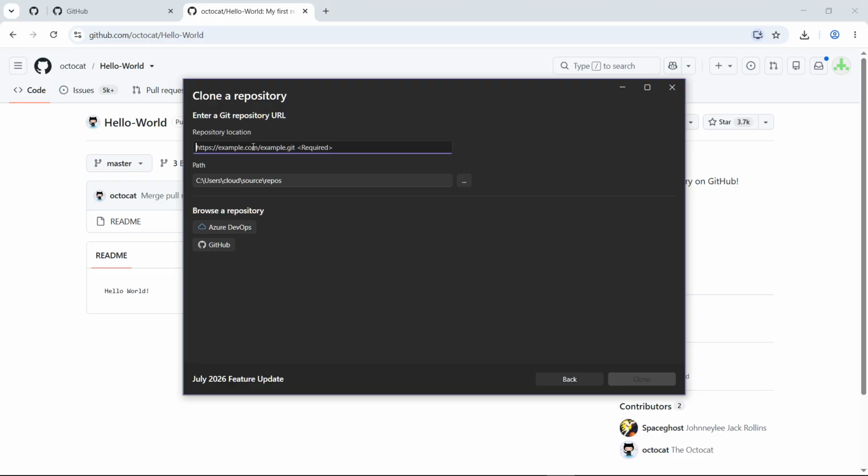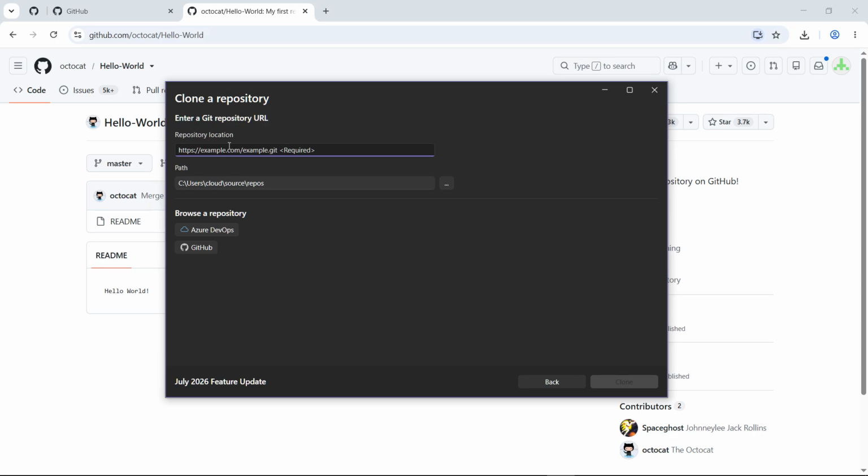Next, let's clone the repository. Click into the repository location field, which sits underneath the label Enter a Git repository URL. With your cursor placed there, paste the HTTPS address you copied earlier from GitHub, and it should drop straight into that field. Take a quick look at the path field just below it.